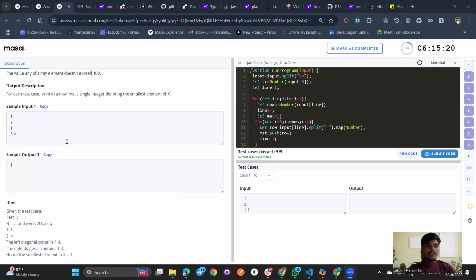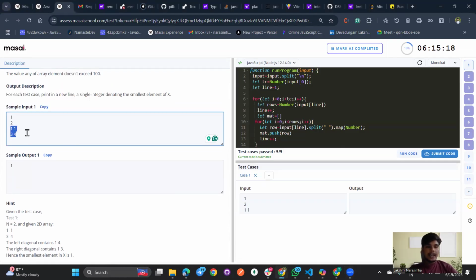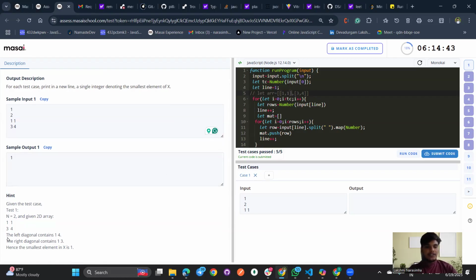Here I will explain it as a nested, 2D array. As you know, a 2D array looks like this, right? An array of arrays. Suppose we are given the values 1 comma 1, and then 3 comma 4. This is what I mean by a 2D array. In this array, the left diagonal means 1 comma 4, and the right diagonal means 1 comma 3. See here the left diagonal and right diagonal.